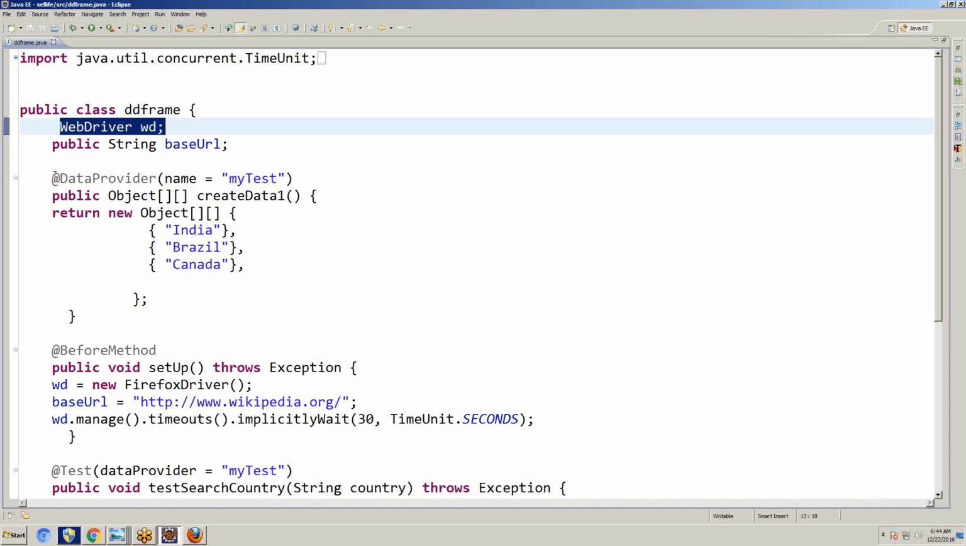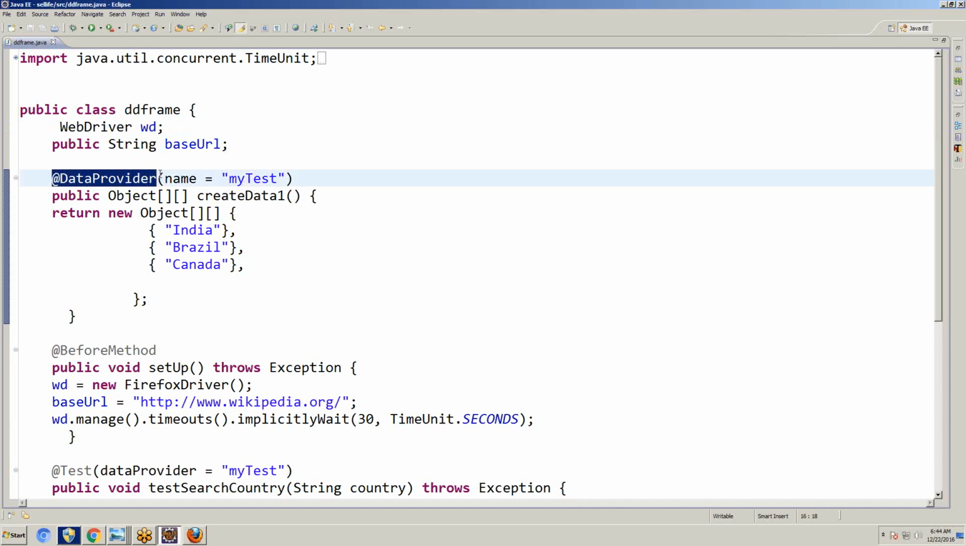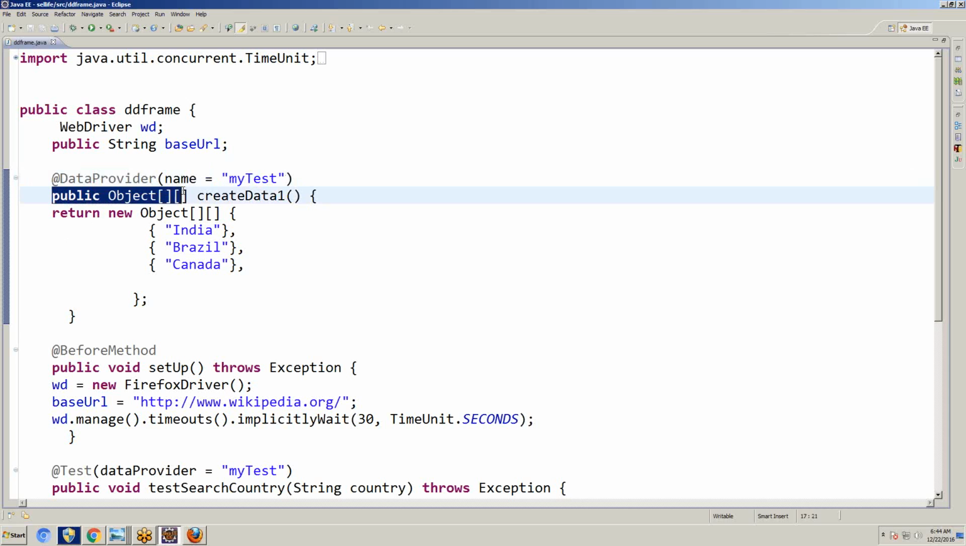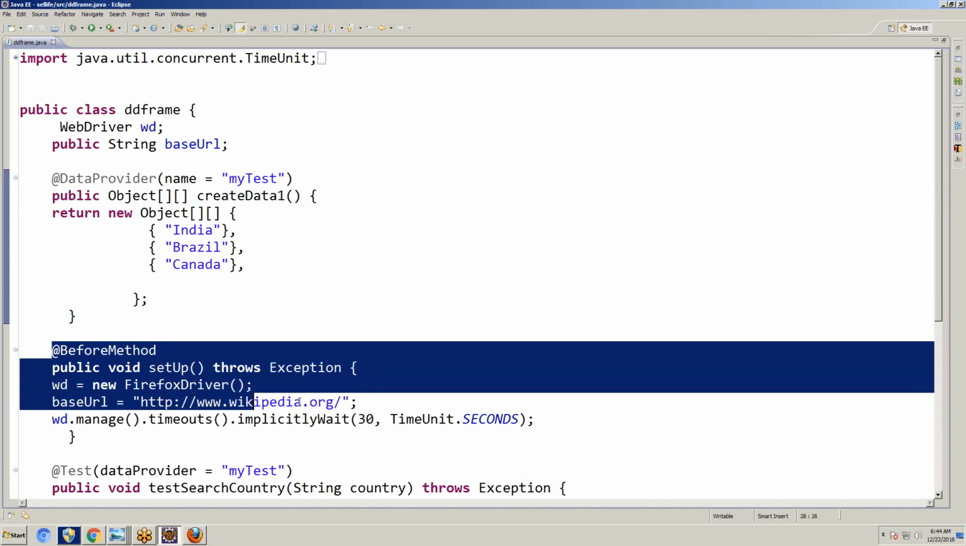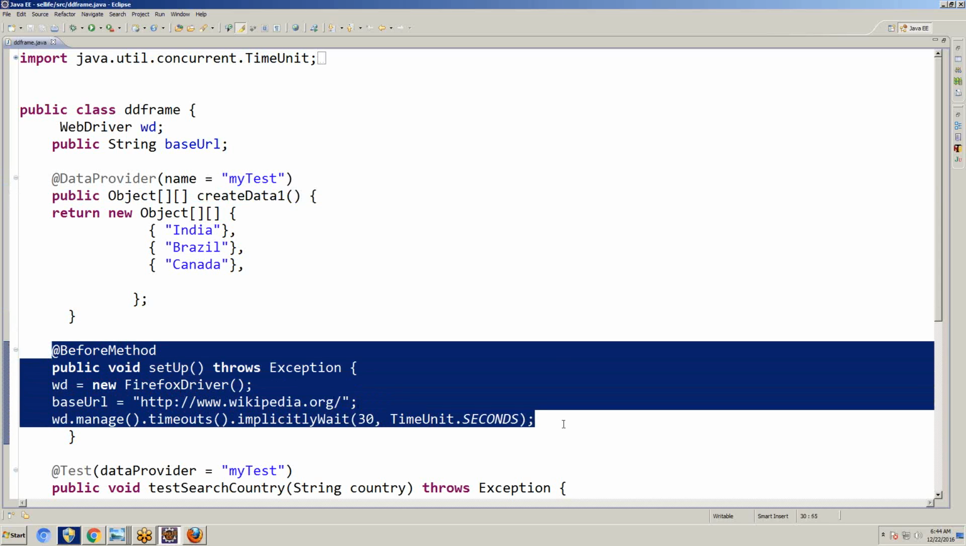Here I'm taking @DataProvider. If we want to implement data driven testing, compulsorily we need a data provider. That function name is myTest. I am declaring public Object createData. I'm writing the return function here, giving input: India, Brazil, Canada.